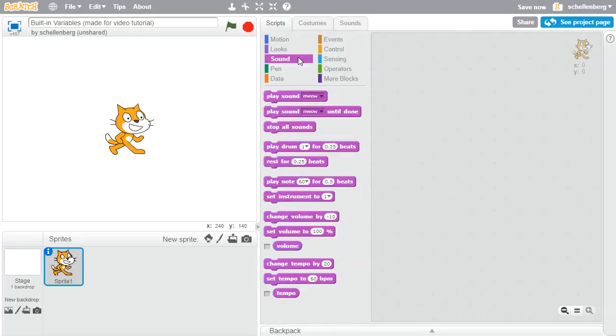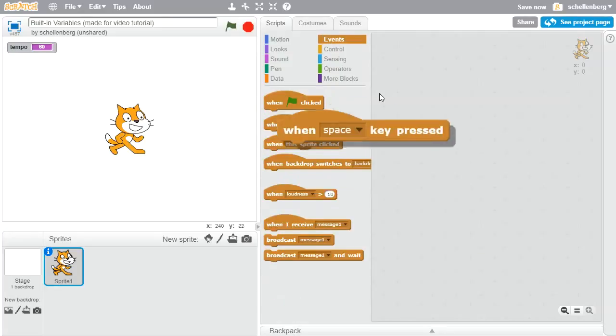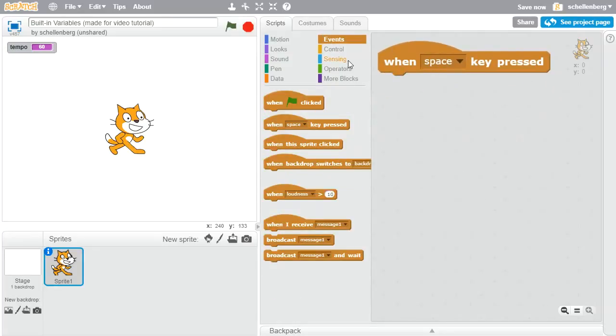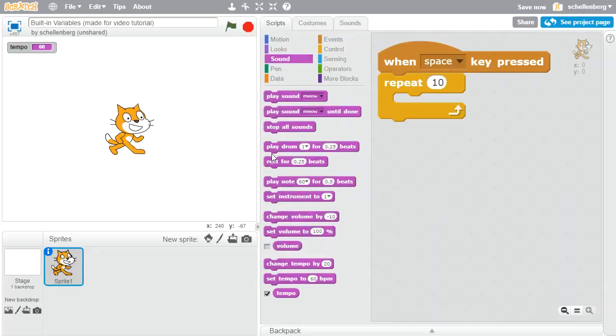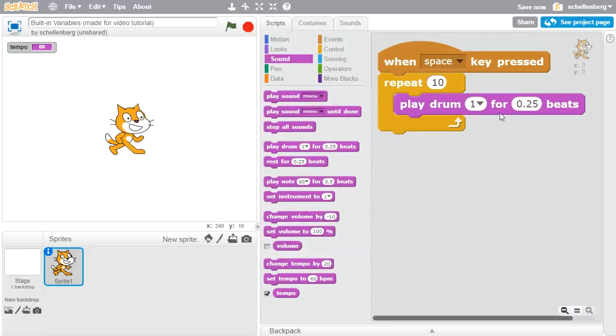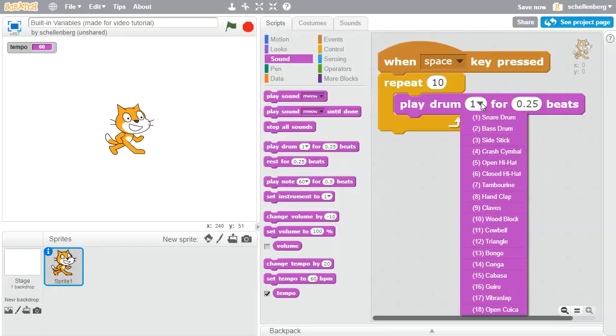So let's start with sound. This tempo built-in variable by default would be set to 60. And so let's just create something that will use that tempo. For example, when we press the space key, we could say, let's repeat 10 times, that's fine. And let's go back to sound and say, I want to play the drum for 0.25 beats. So if I run that, you'll hear just the drum playing at a constant rate at 60 beats per minute, and it's happening for 0.25 beats. So in other words, a quarter of a second.